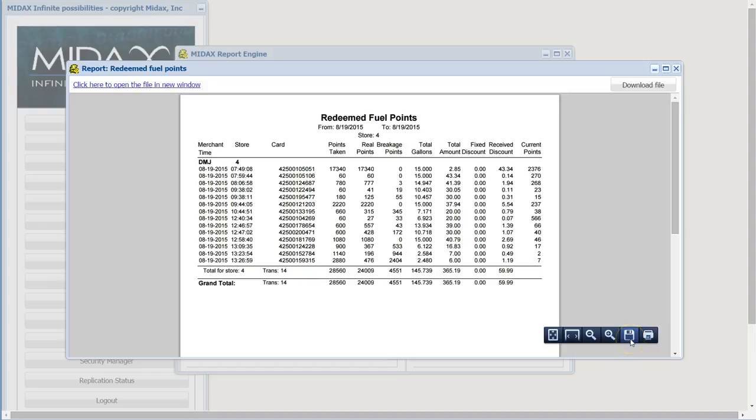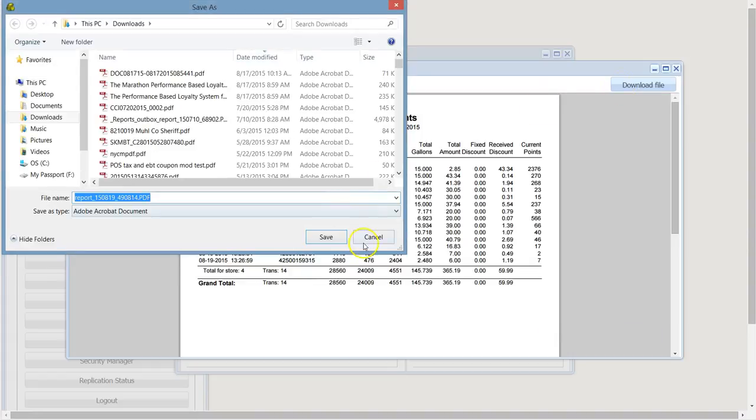This report can be saved onto your desktop, or it can be printed to a local printer if you prefer, or you can download the file right to your system.